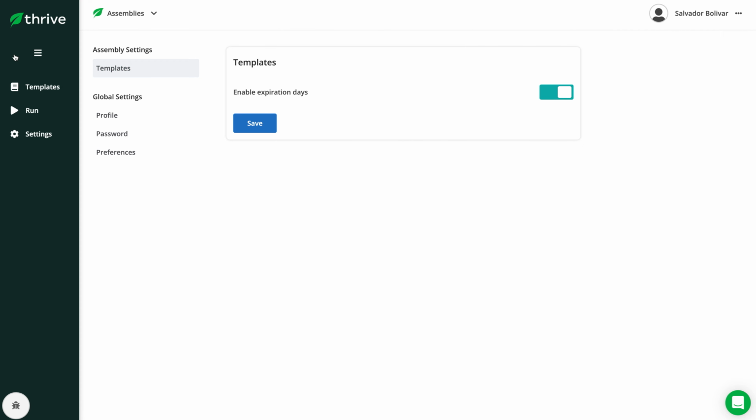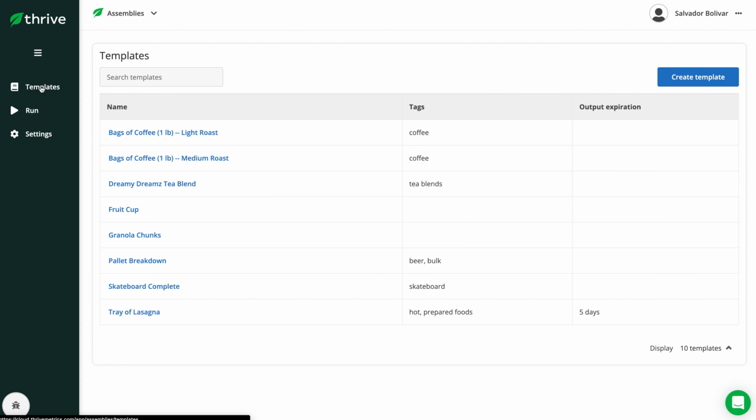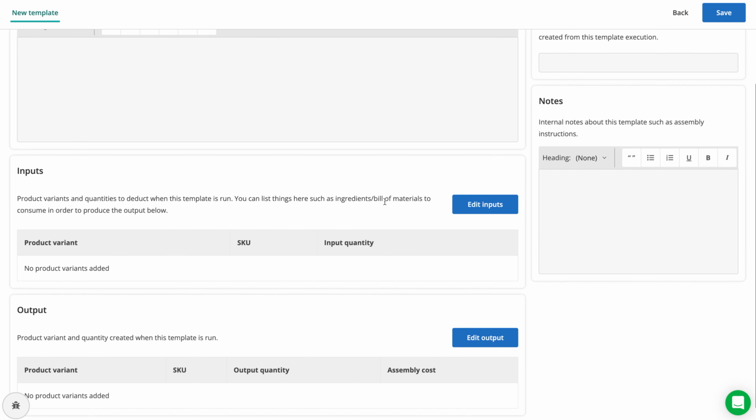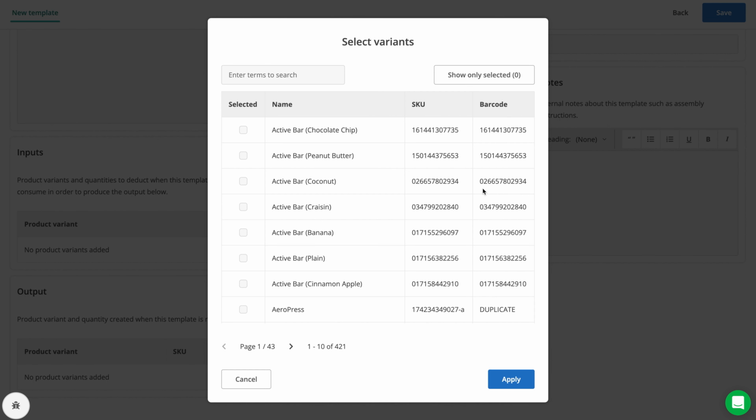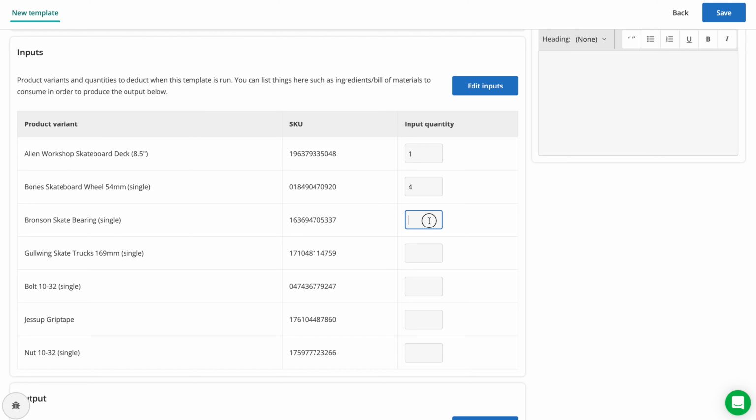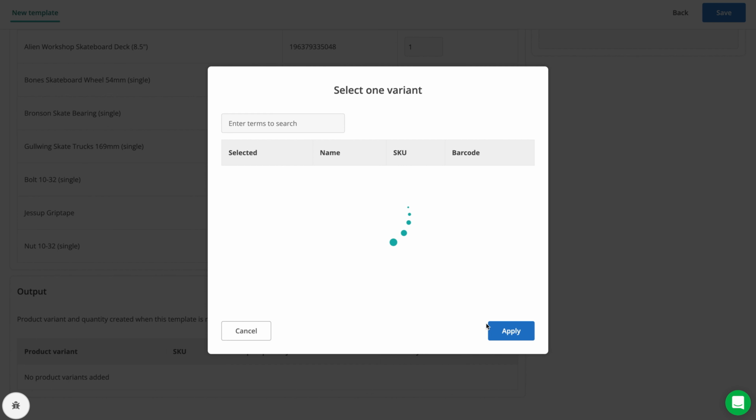Let's get started. All of the input products as well as the output product must already be products in Thrive inventory. Click Create Template, enter a name, description, tags, and any internal notes. Now add the input products that will be used to make this output product. Enter the quantities to be deducted from the inputs to produce the assembly. The output will be one complete skateboard.